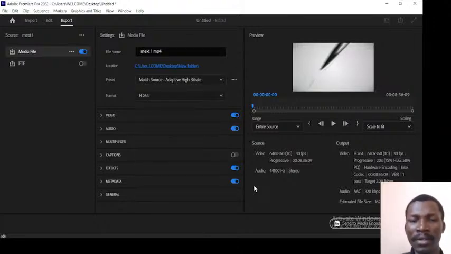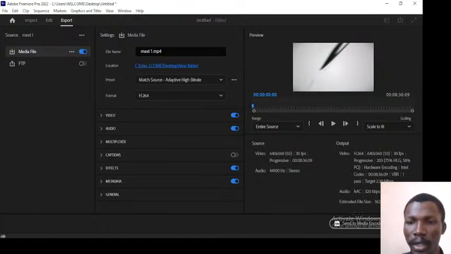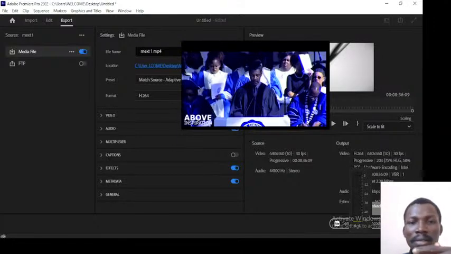However, the higher the resolution you are exporting a video with, the longer time it will take to export, because the more file size it will be, and the more power it will take from the processor of your computer. So that's what is there. So let's now click on the export button and let's see what happens.